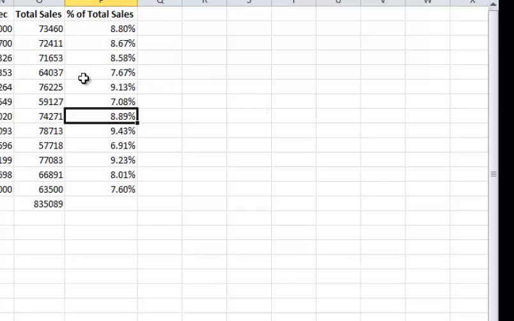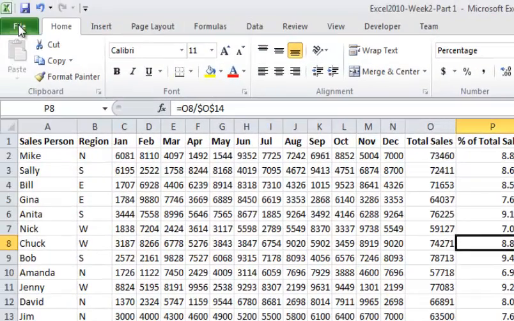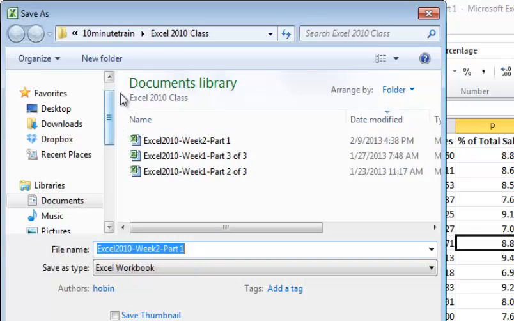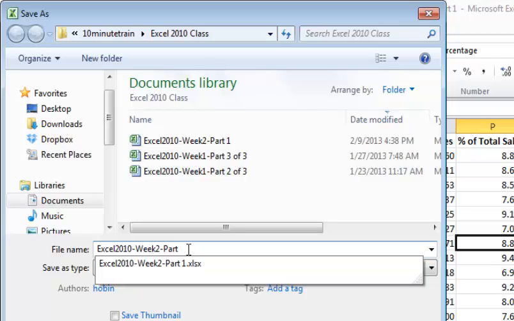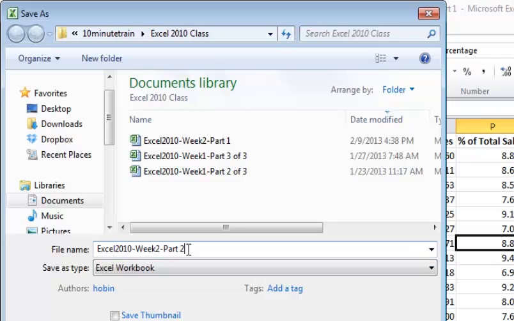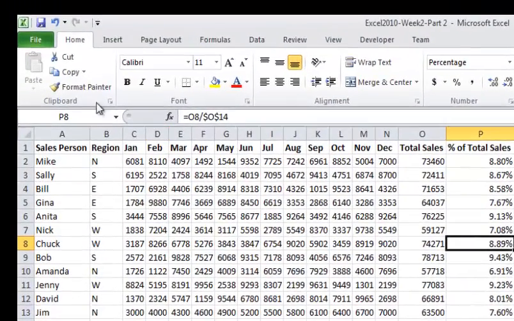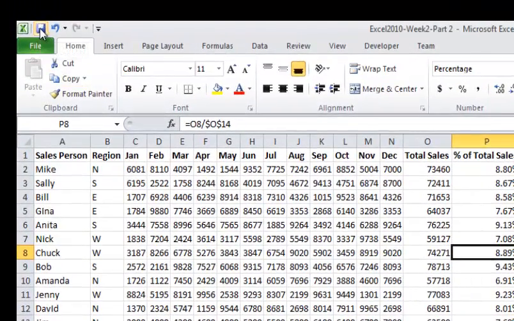Finally, what I want to show you today is save options. So when I go over here and go File, Save As, I'm an Excel 2010 class, so I'm going to save this as Excel 2010 Week 2, Part 2, and I'm going to just save it like that for right now. Now if I click up here, I can click Save. It will just automatically save in the default spot that I saved it in before.